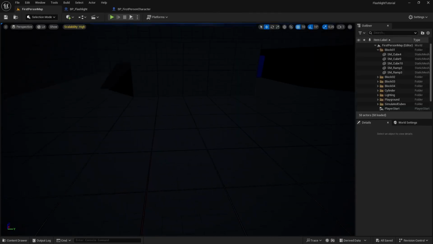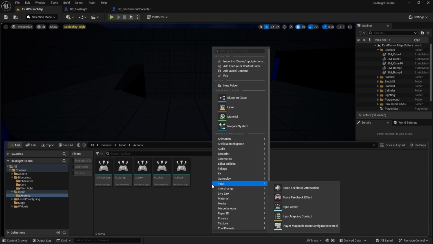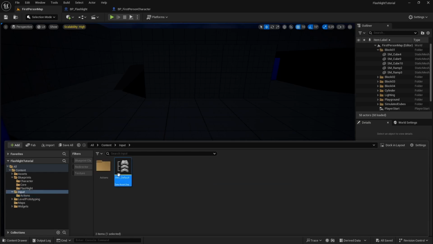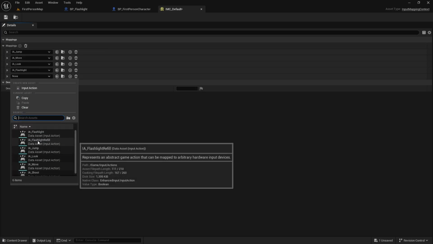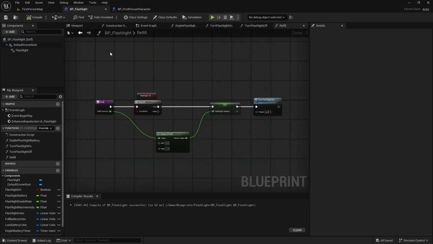So let's go back to the folders and open input actions. Let's create a new one. So right click and go to input action. I will name this IA flashlight refill, like this. Let's open the input mapping context so we can add this. So here in mappings, add one. Let's select here the flashlight refill. And for this, I will use the R key like this. So let's save.